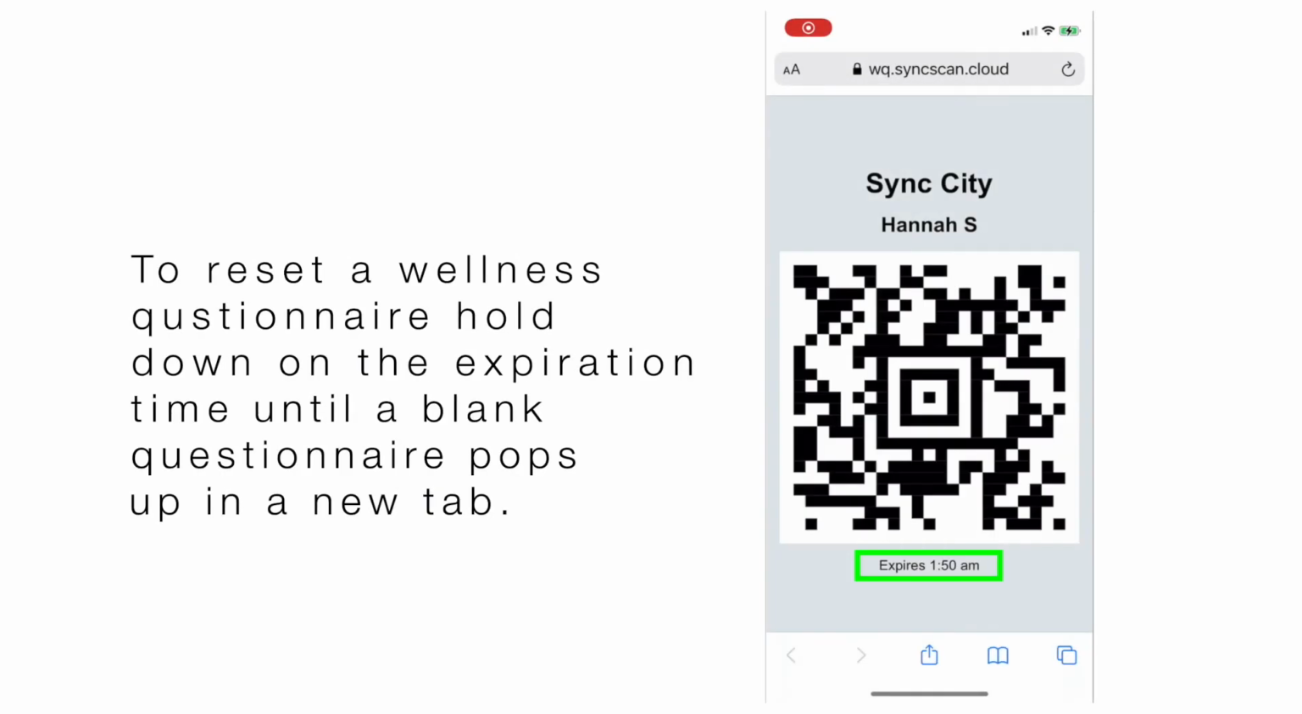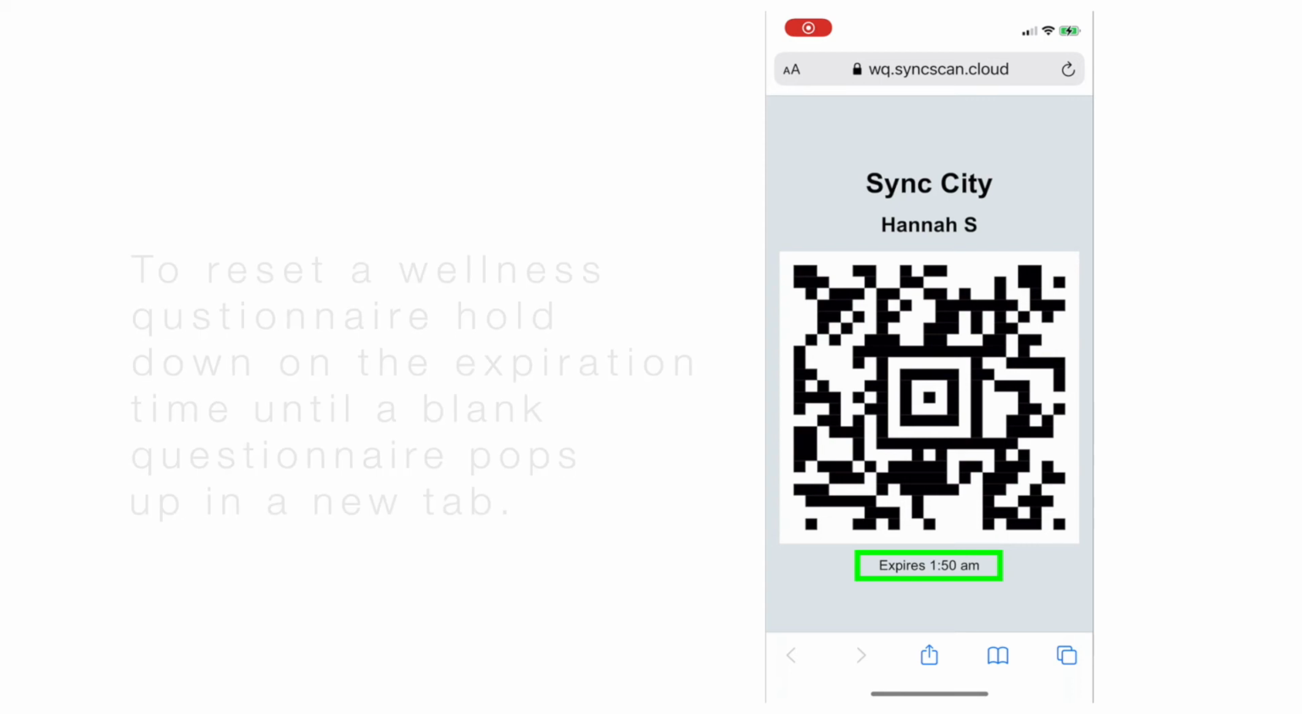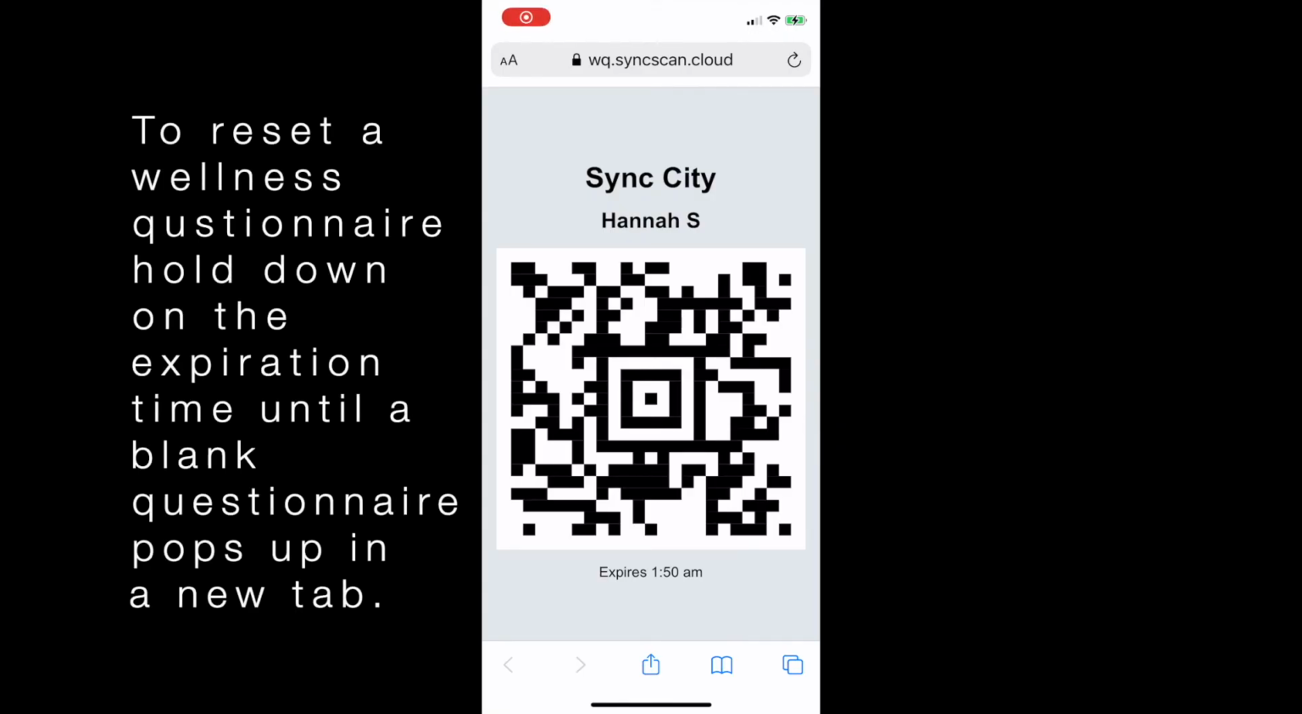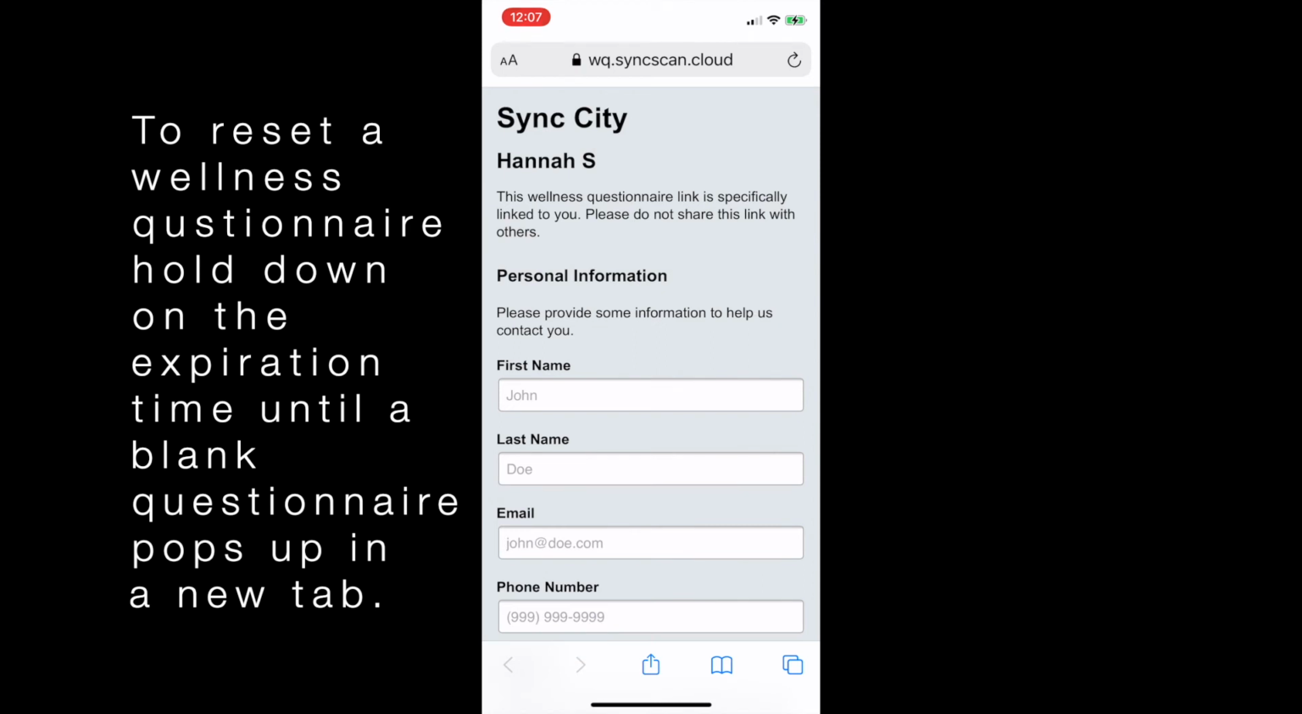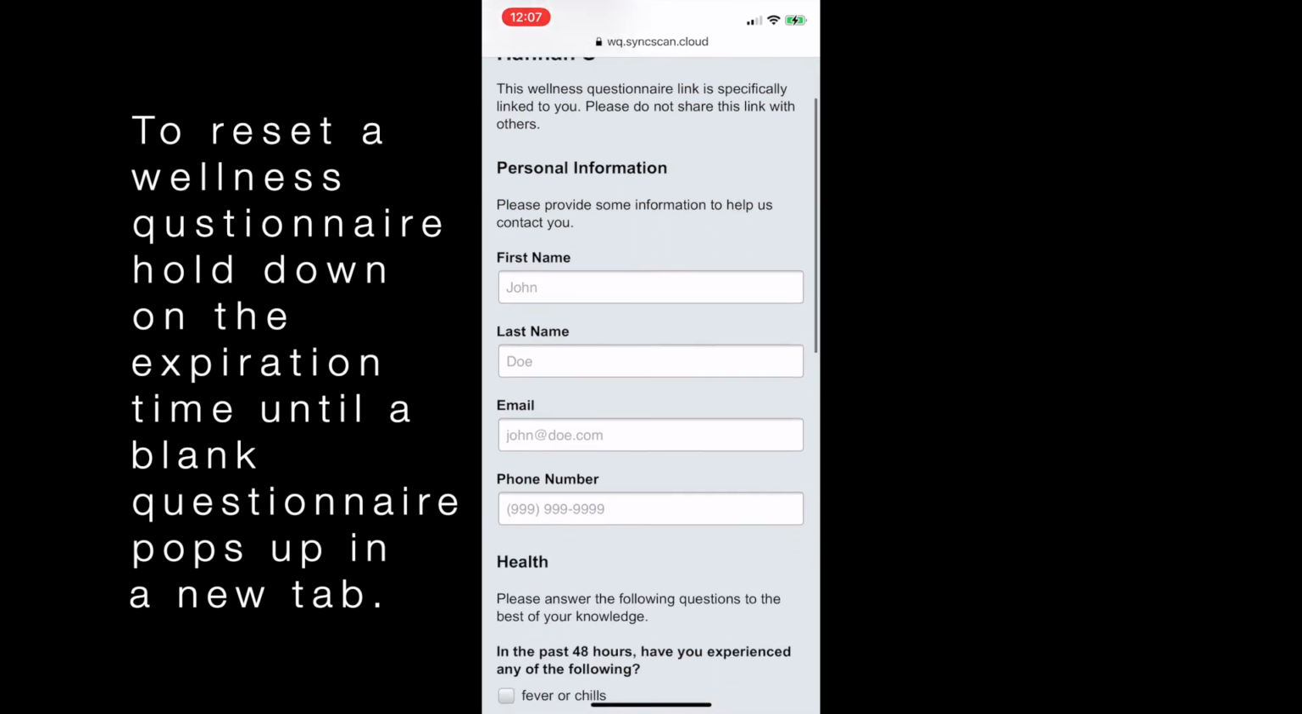If you'd like to reset your wellness questionnaire answers at any time, you can just open up the previous Aztec code and hold your finger on the expires time until the fresh wellness questionnaire pops up in your mobile web browser.